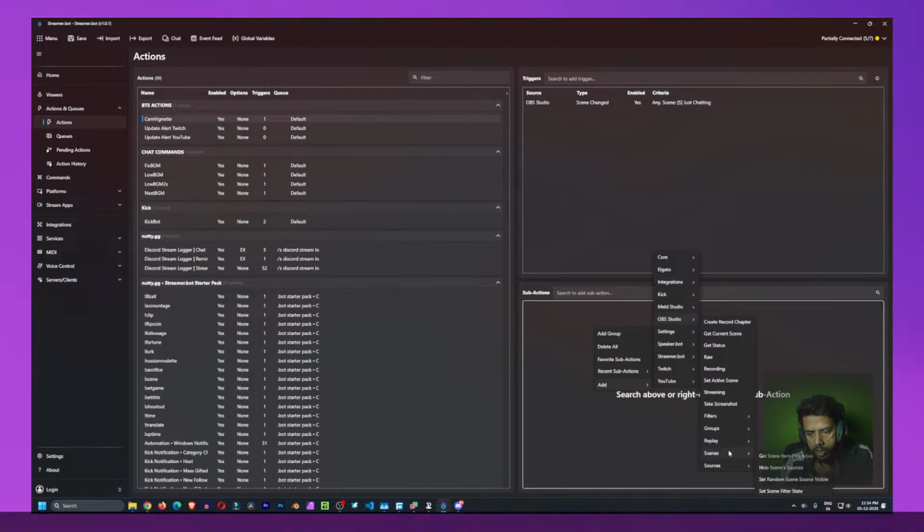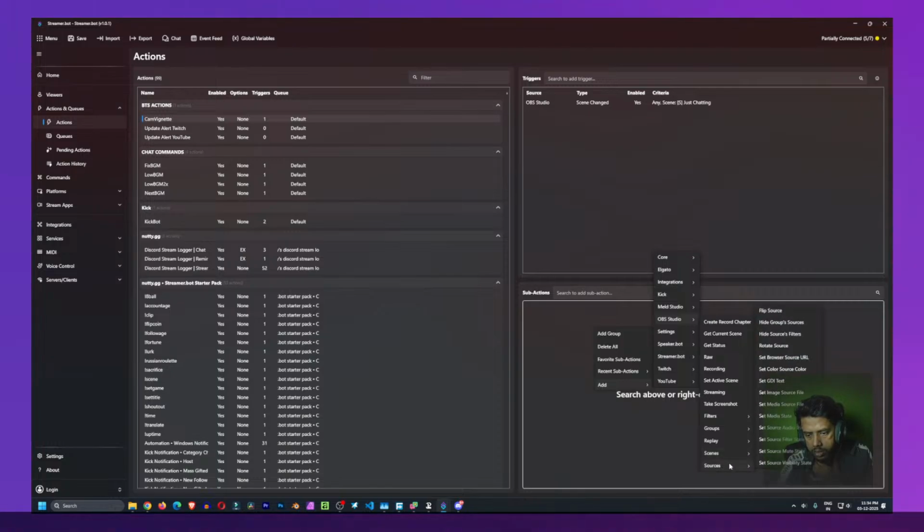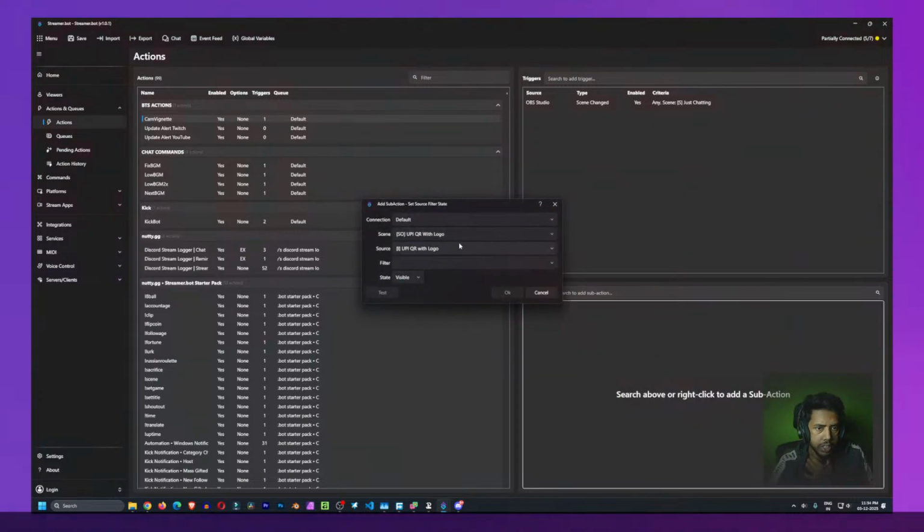I was supposed to create thumbnails, then I'm doing this. Sorry guys. Source. Okay, sources is the better option. Source filter state. Yeah, found it. This should work.